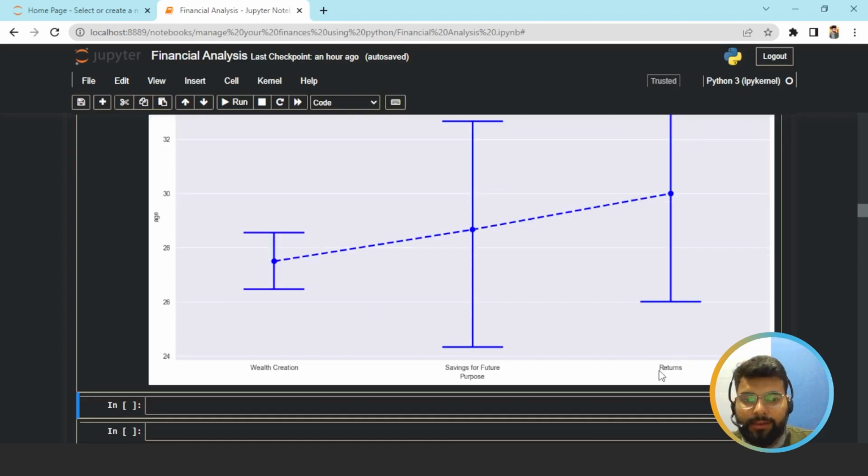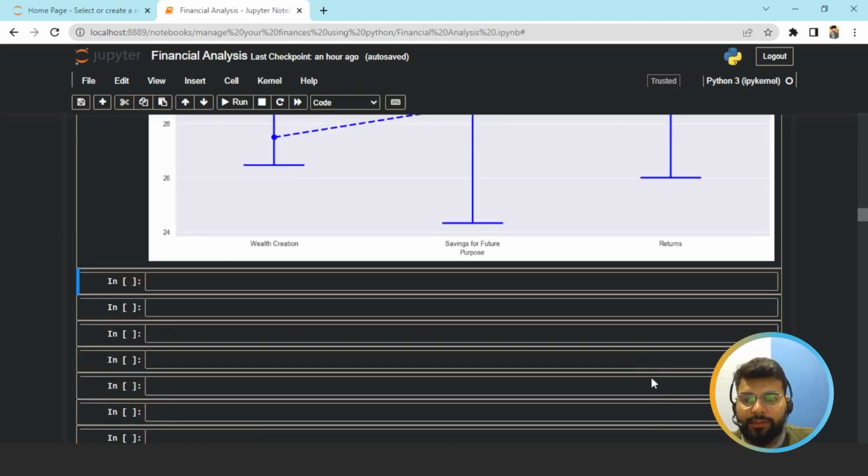We have used the line styles here. That is, line style is used for each of the hue levels, that is for each of the column levels, and we've set the cap size, that is the width of the caps on error bars, and that we have set as 0.3. Now moving on, we will create another plot, and that would be our last plot only.